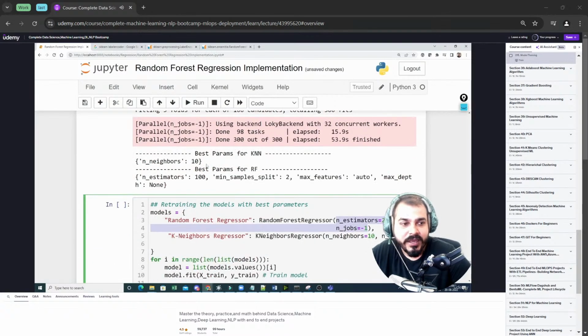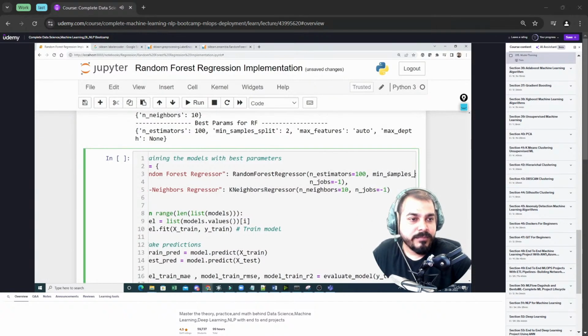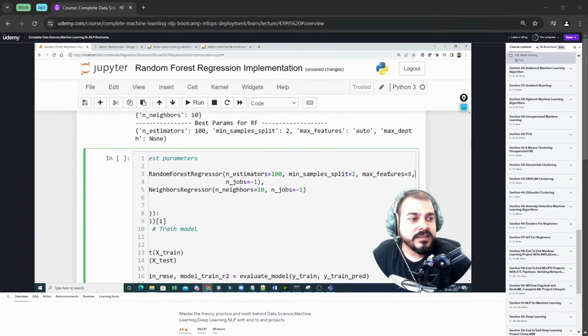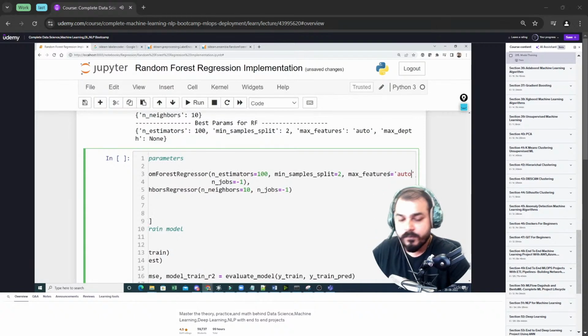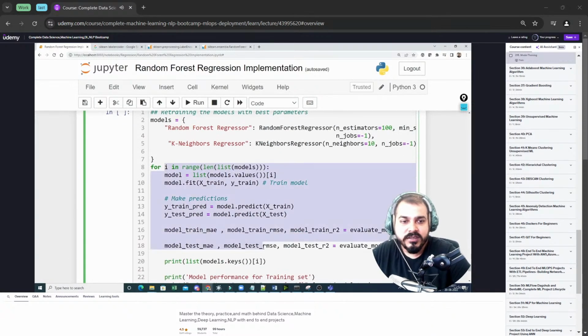Now see, with respect to KNN, I got 10 neighbors. With respect to random forest, I got 100 estimators, so I'm going to update over here. Minimum sample split is 2. Max_features is nothing but auto, so here I'll just write auto, and then max depth is None, and n_jobs is equal to -1. This n_neighbors is equal to 10, and n_jobs is equal to -1. So I'm just going to apply the same thing over here and do all the same steps again.